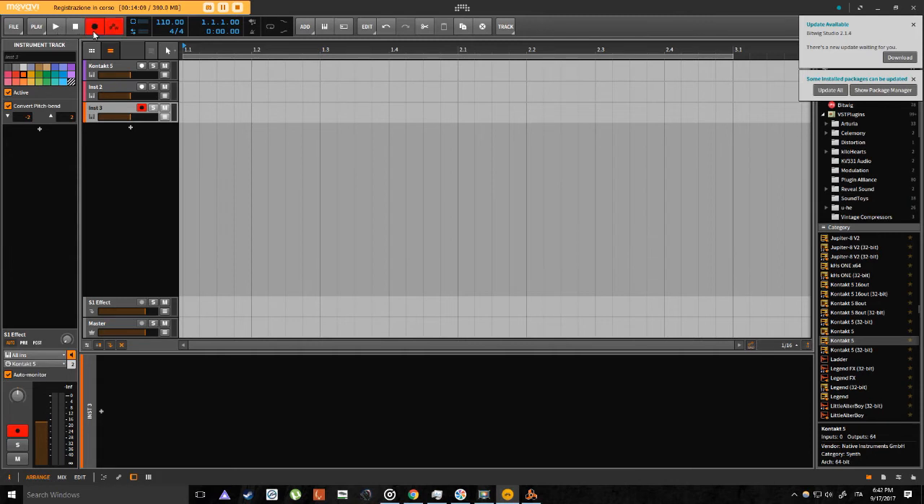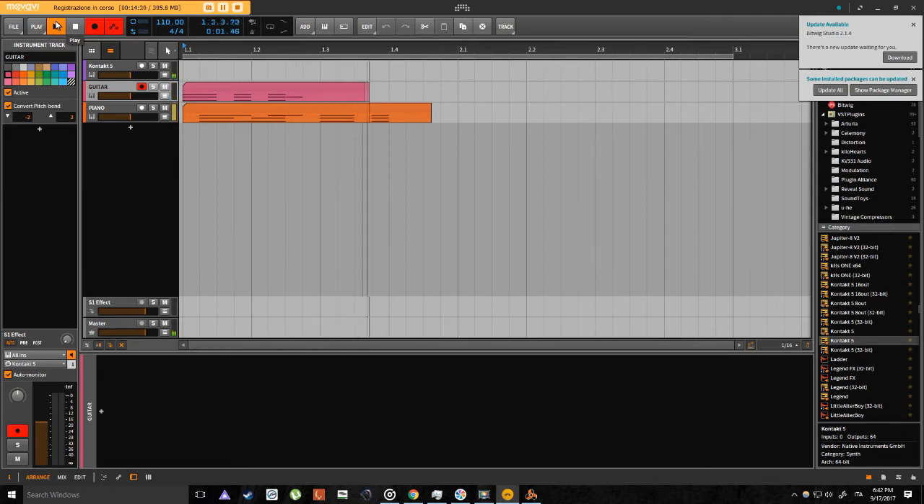And I can record them. Look, I can record. Here I go, my piano track, and I can rename it piano, and then rename this one guitar, and I can record. Very nice. This is how Kontakt should work inside a DAW.